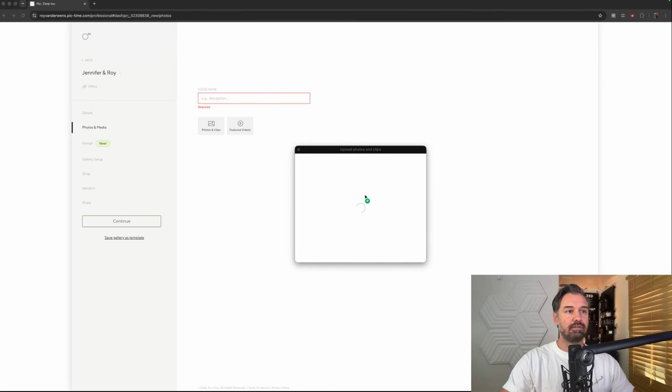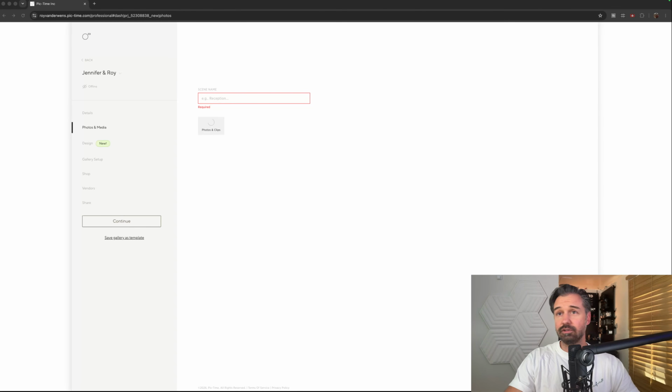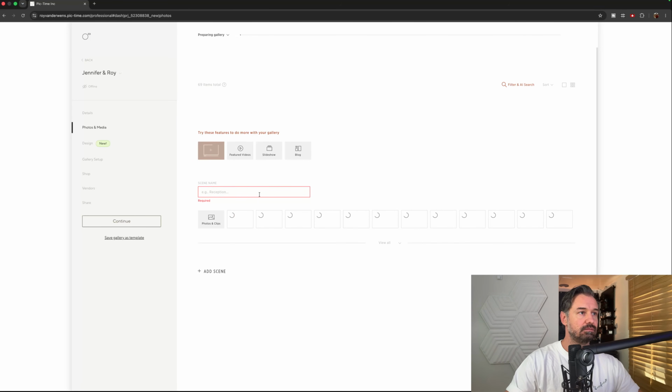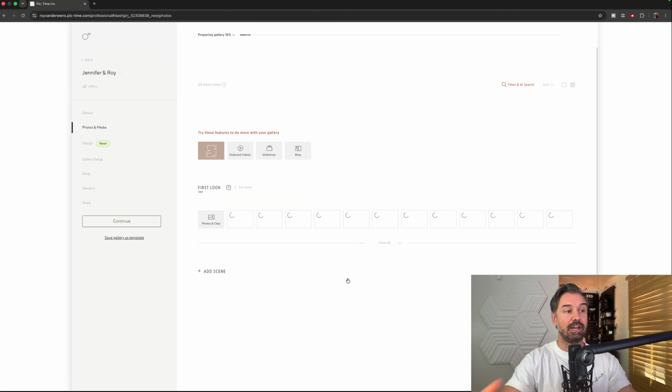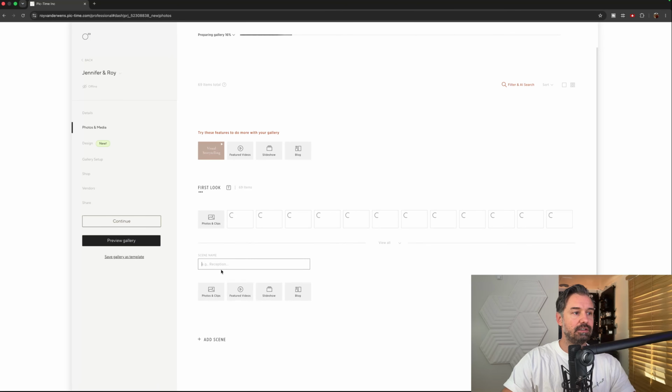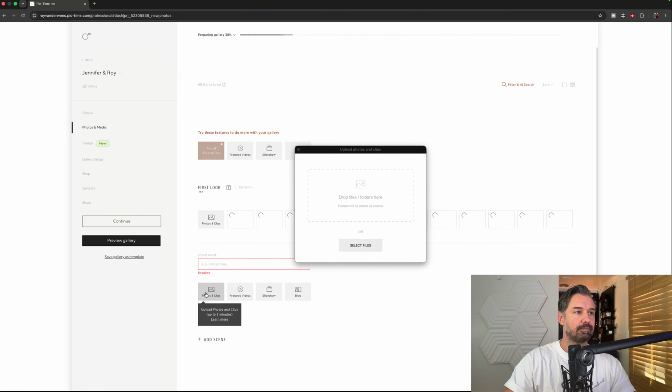Here is from my other screen. I'm just going to upload some photos to check out how it works. So this is the first look. And that's a great thing. I can add chapters to everything. Another scene, and maybe I can throw in a folder. First look. Let's do a shoot. Maybe throw in the whole folder.